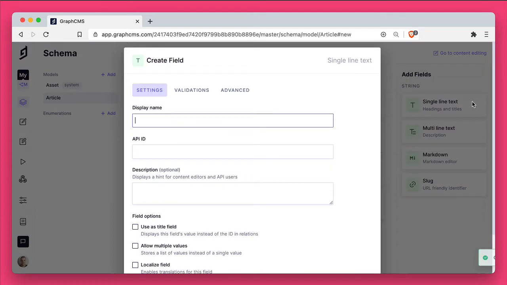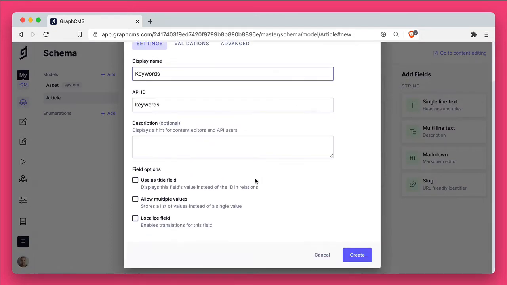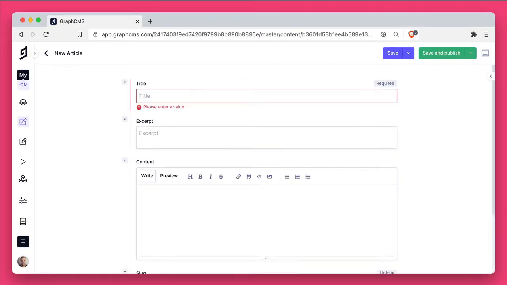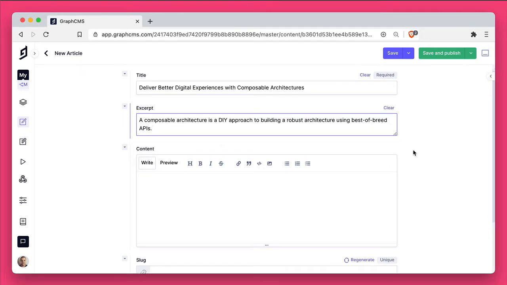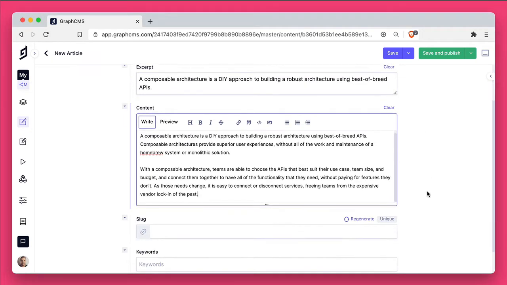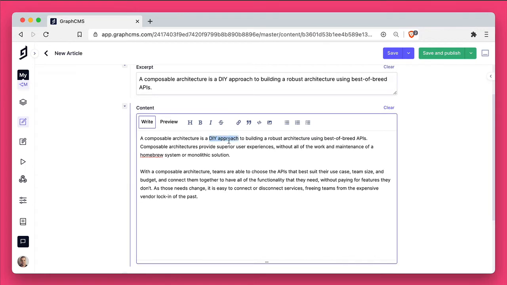Now let's go ahead and add another single line text, but this time we will allow multiple values. Now let's go ahead and edit some content and we'll create our first article. We'll give it a title, we'll add a brief description of the article, and then we'll go ahead and paste in some content.